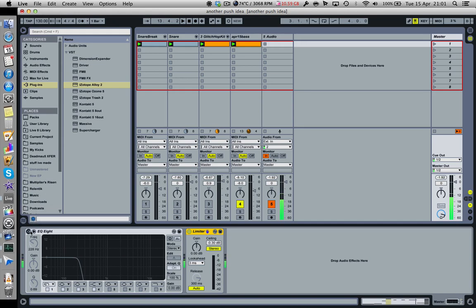I'll give you a quick A and B demo with this EQ on and off, and I'll play the whole loop. Cool, so here you go.